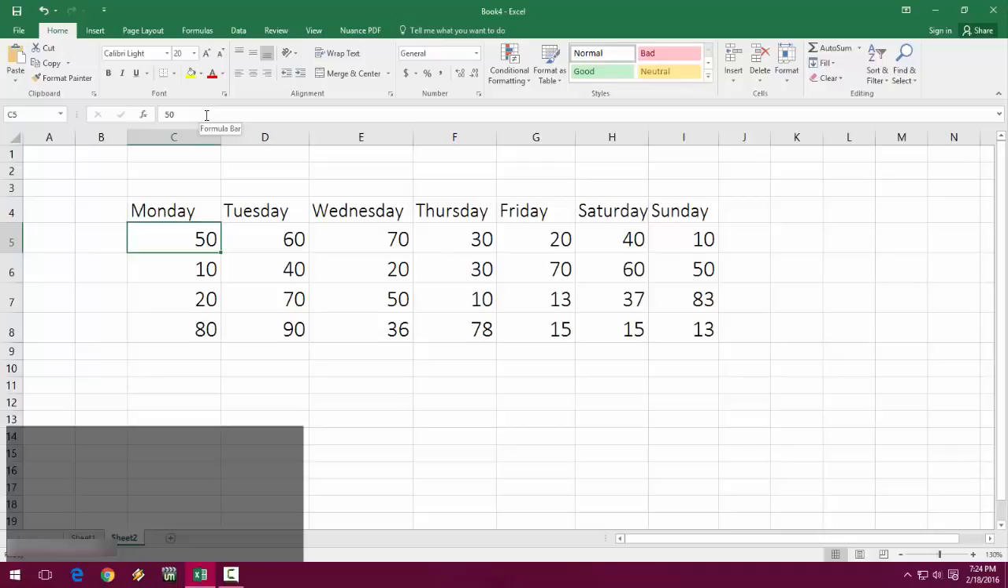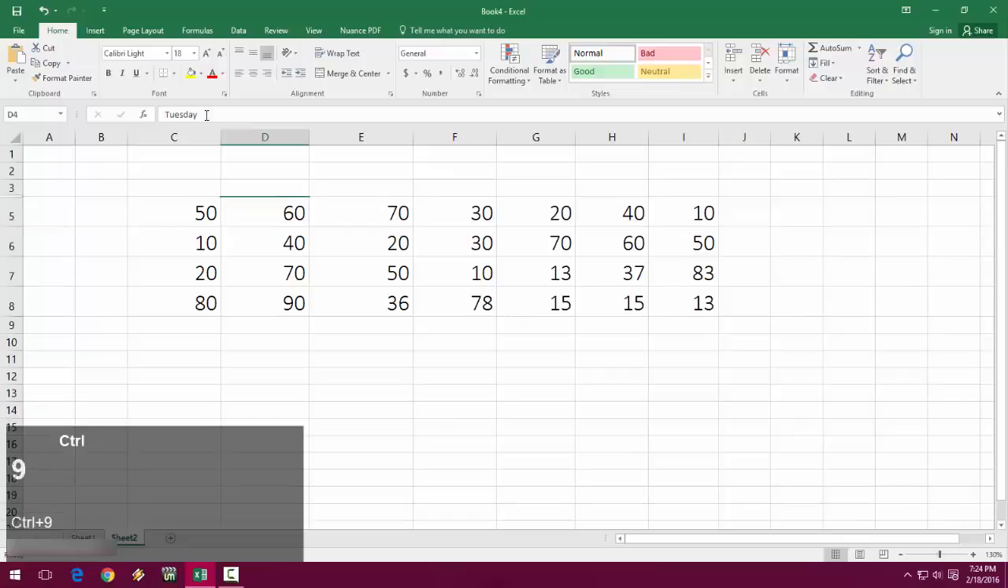Okay. And the next is how to add a column and row. If you want to add any row or column, just press Control 9. Look at that. It's added now. To bring it back or unhide, press Control Shift 9. Look at that.